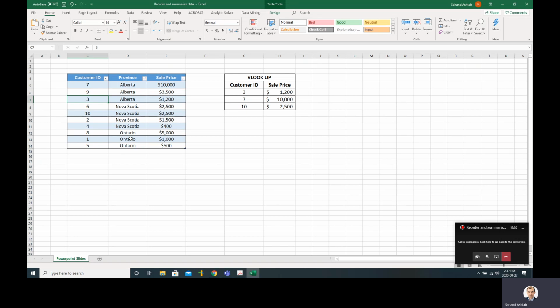Then we have the Ontario pack. The largest for Ontario is 5,000, the second largest is 1,000, and the third largest is 500. One of the key things here is that if you've got, for example, 6 or 7 provinces and you apply custom sorting and go from largest to smallest, when you look at this, all you have to do is look at the first entity for each cluster. Then you would know what is the maximum sale in that province.